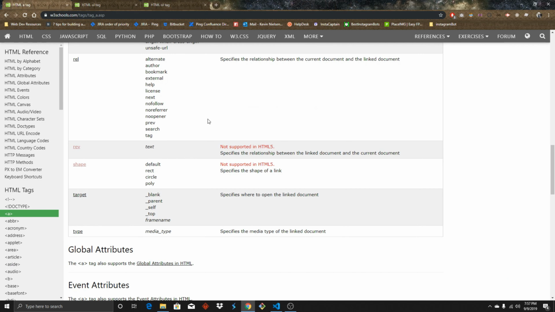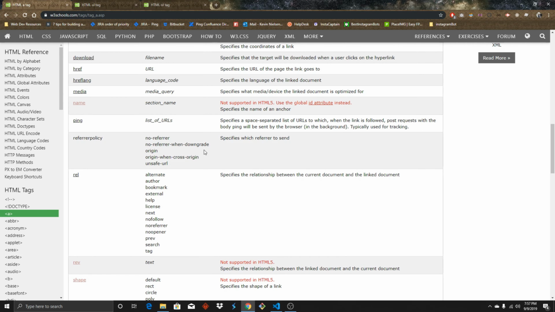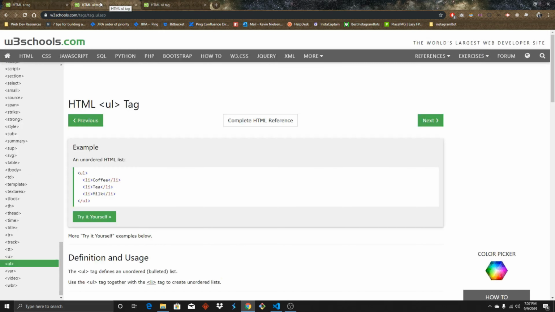So the A tag is pretty simple, but also, like I said, it's got a lot of different stuff you can do with it. Definitely look into it. There are some really important things to understand about the rel attribute and the referrer policy. So I'll let you dig into that on your own time.